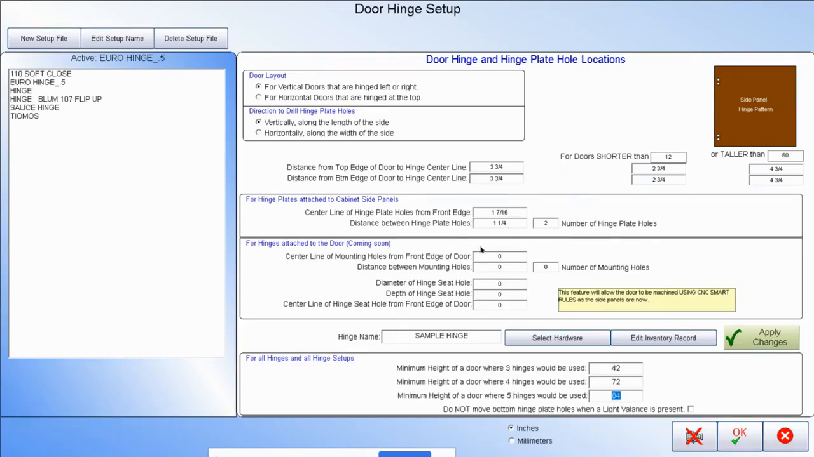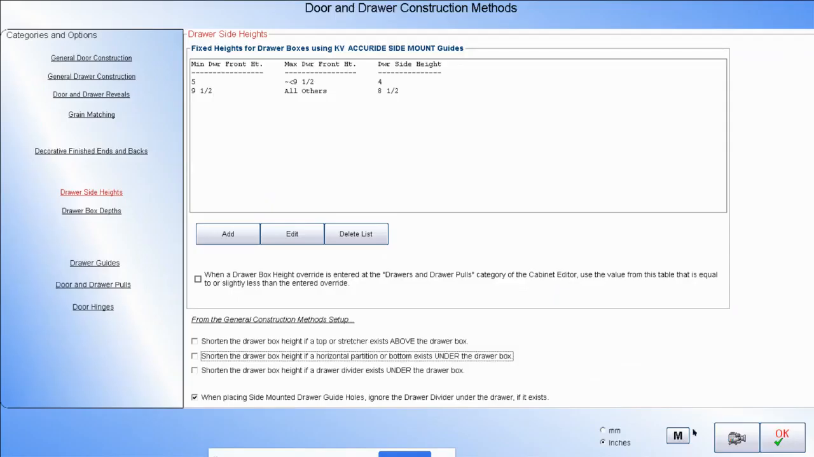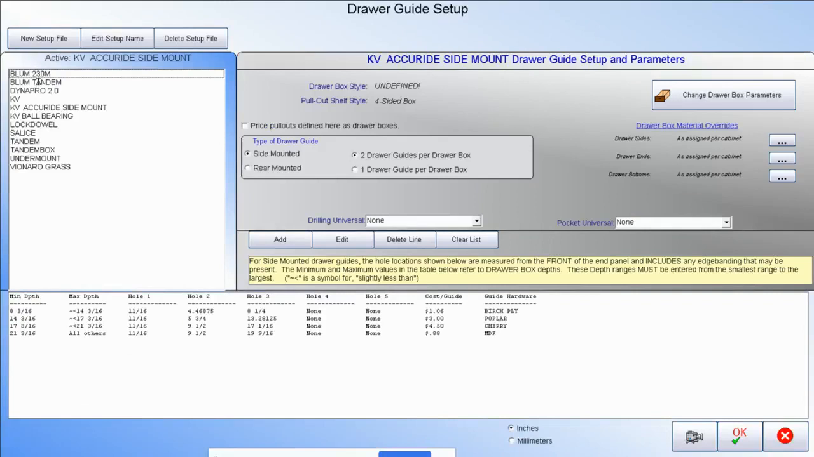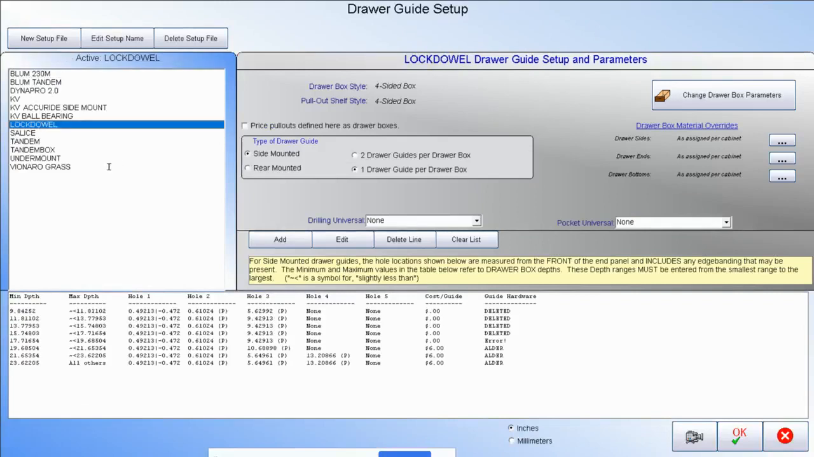So this information is part of the setup, and you can have as many hinges as you want. That will tell us exactly where to drill holes and how many holes to drill and where to drill them. On drawer guides, we have the exact same situation here. We have as many guides as you want. You'll see lockdown here, for example.